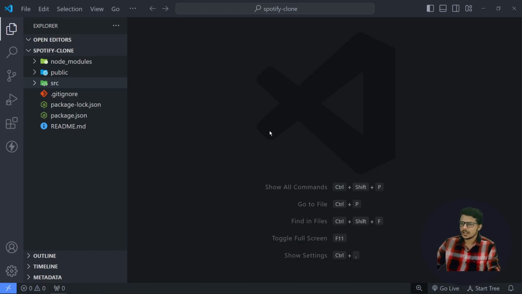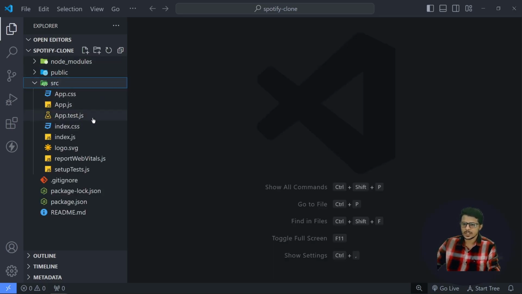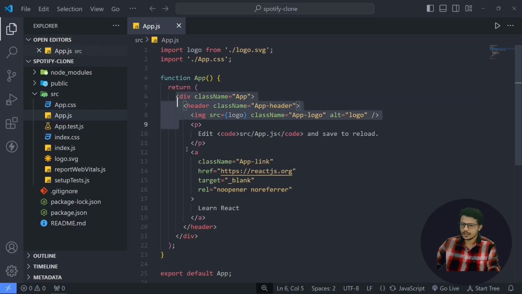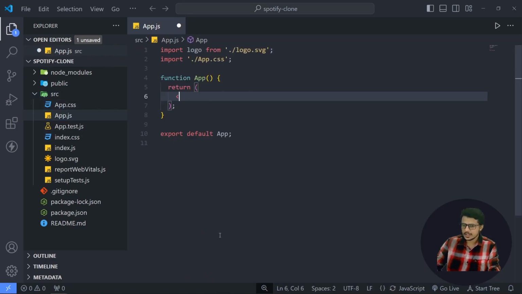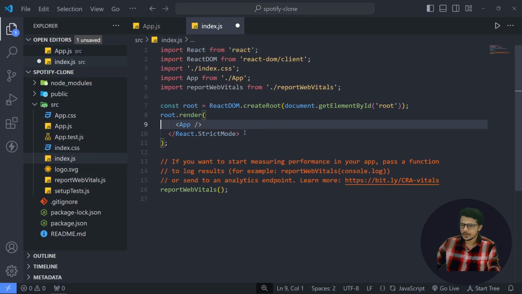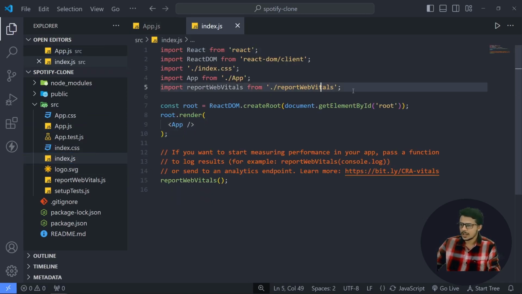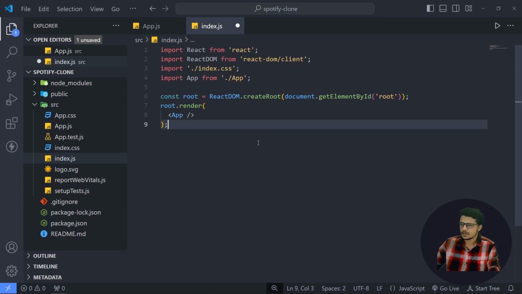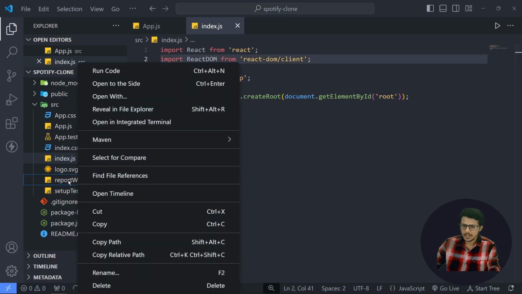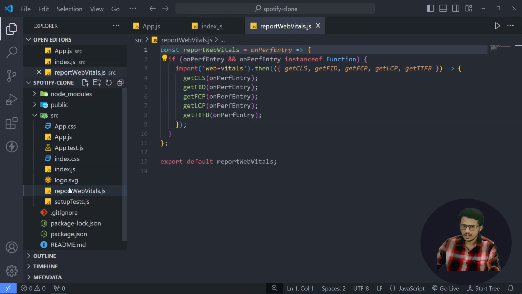So as you can see, I have created this project separately for the Spotify clone, and it is newly created, so you can see some default stuff there. Let's remove that. If we go to index.js, let's remove the strict mode and all. And this thing, we don't need it. So let's clear this up, and this file we can delete it.